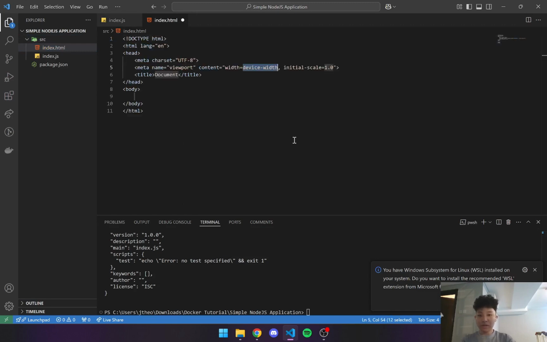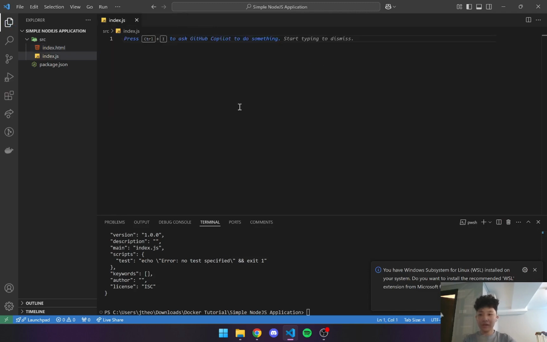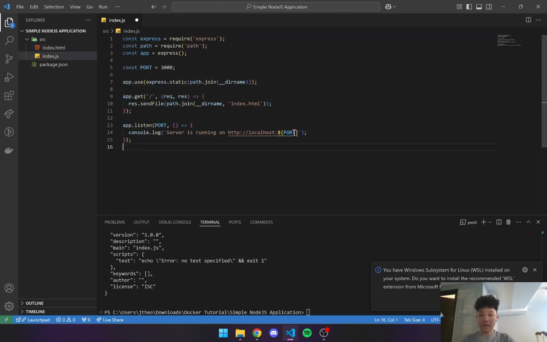So inside the index.html, I'm just going to use the HTML5 template, and I'll title it Docker tutorial. And I'm going to display a text of hello world. Let's save that. And for the index.js, we're going to use this code, and what it does is basically display our index.html on local port 3000. This will come in handy later.